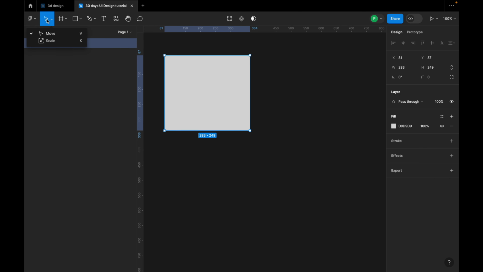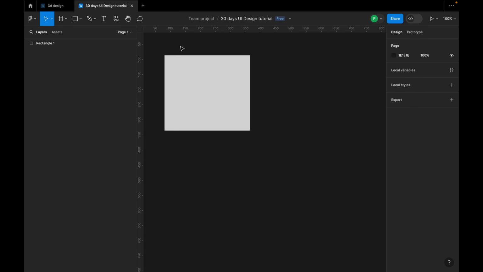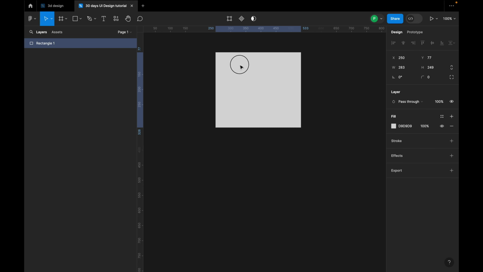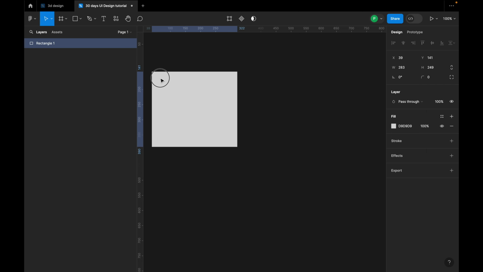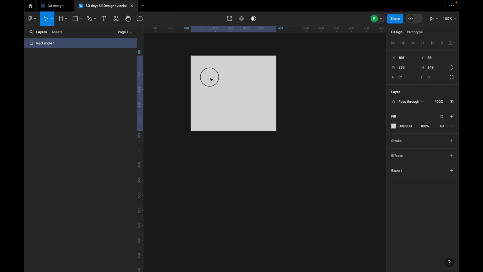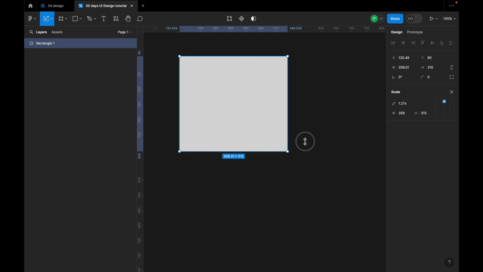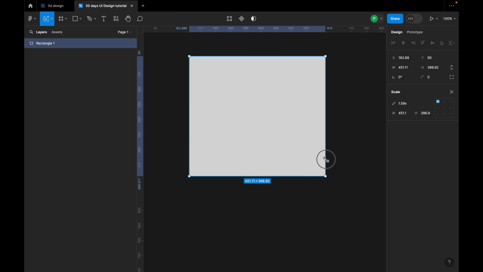So this first tool here is the move tool and the scale tool. Once you click the drop down, you have the move tool and the scale tool. If you click V on your keyboard, it automatically activates the move tool for you. So with this object here, you can move this object around anywhere. If you click on K on your keyboard or you select this scale tool here, what this scale does, just as the word suggests, I'm going to scale this thing here. I want to scale this.